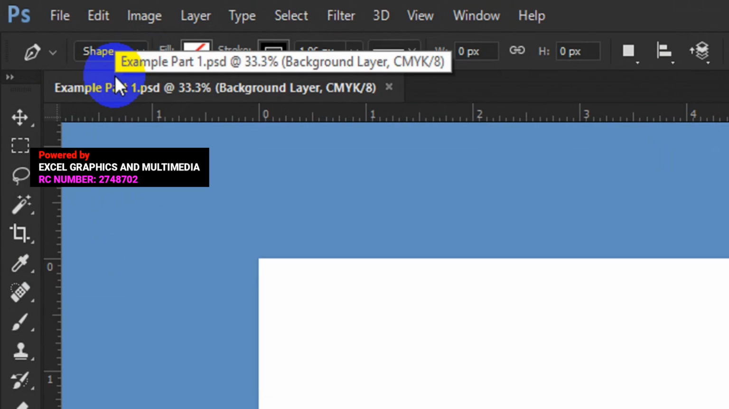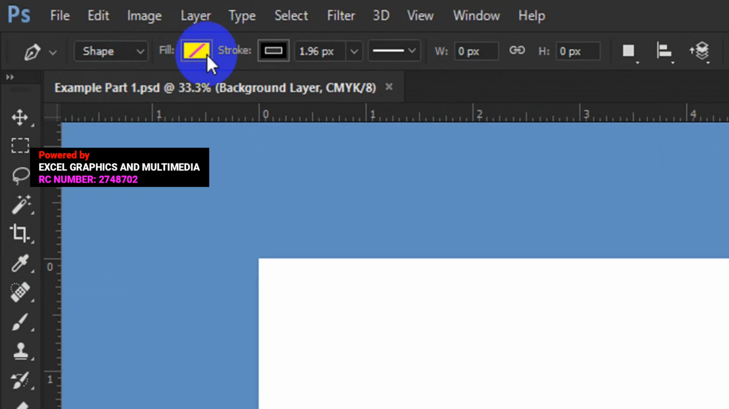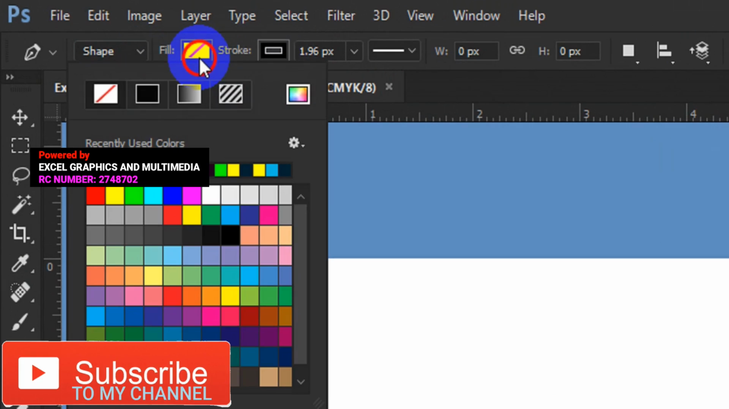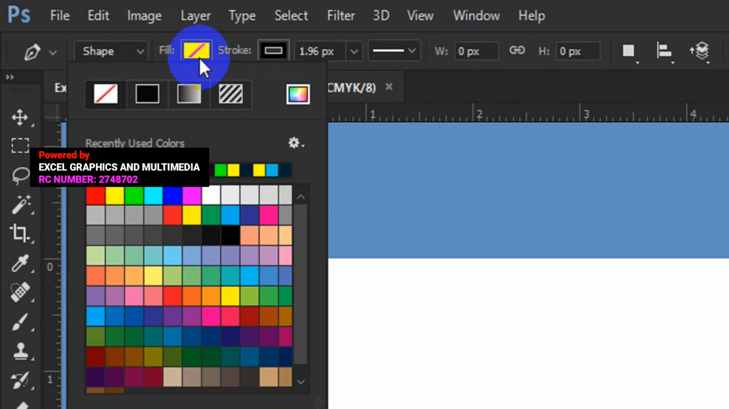Having selected shape, the next to it here is fill. This fill simply means the color of the particular shape. Do you want to fill the color, or do you want to draw the shape and then later apply the color? The next to it here, when you click on it, you're going to see a variety of colors you can apply to your shape.